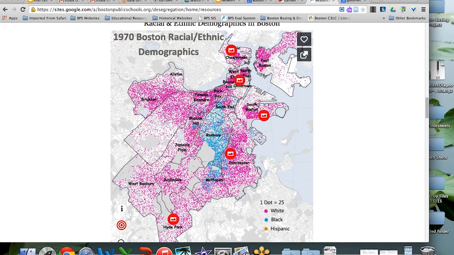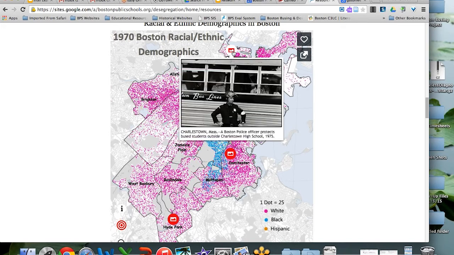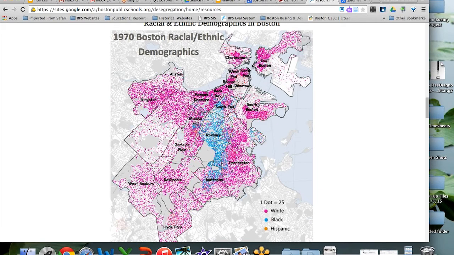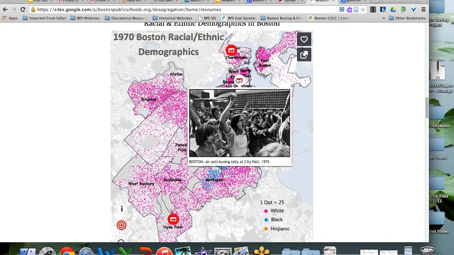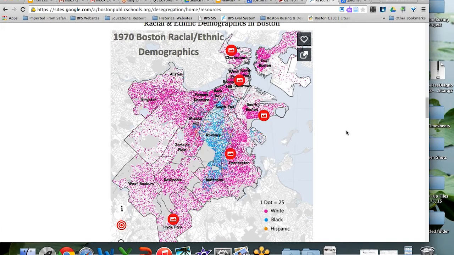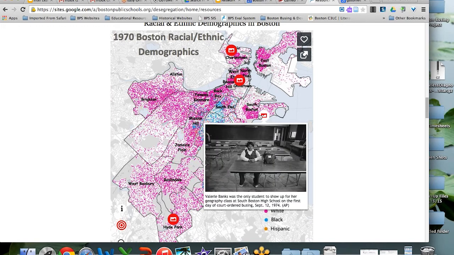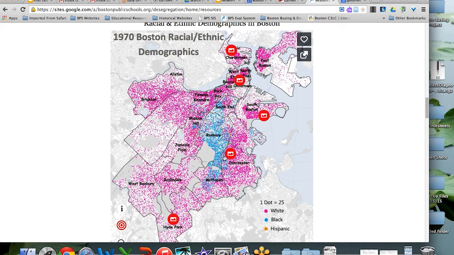Now we've taken an image, embedded it into ThingLink, and did an overlay of images that are happening around the city during this time period. Students, anyone looking at this website, it's actually free open source, can see images that are superimposed on top of the location where they occurred. So it gives you a sense of what was happening around town.